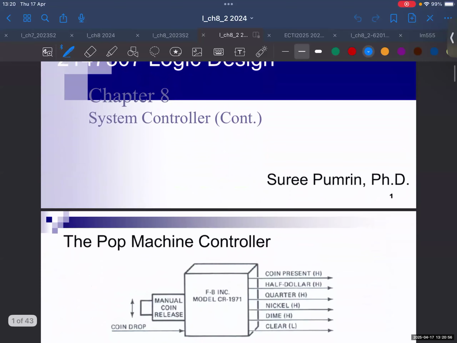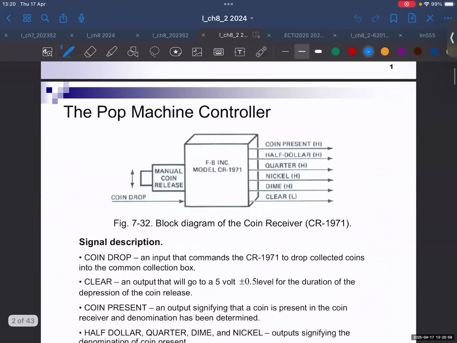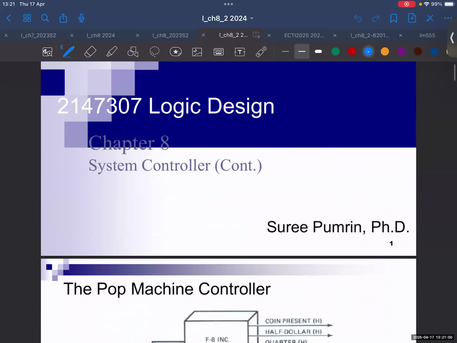So basically, what we're going to do is design, as an example, a pop machine, a pop vendor. Pop is a soda, right? A soda vendor. So we will start from scratch.